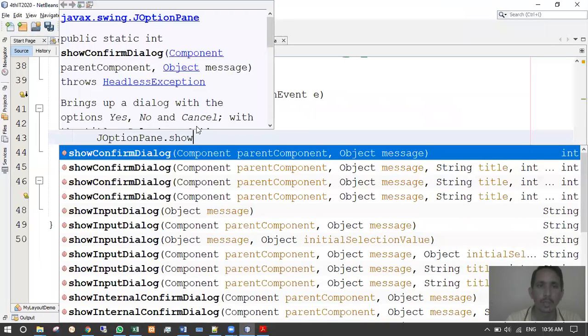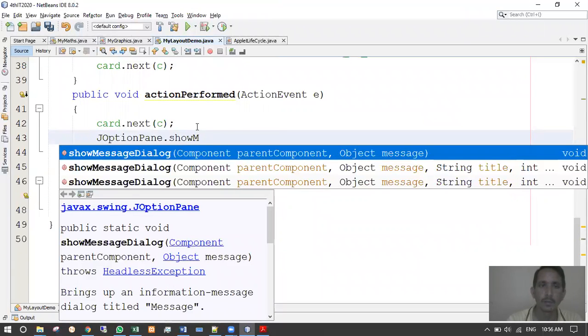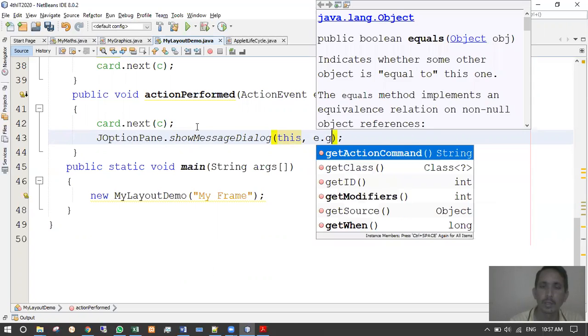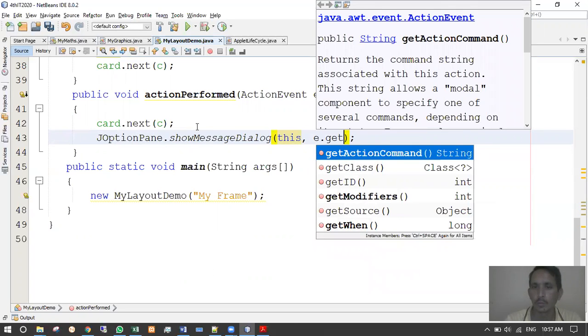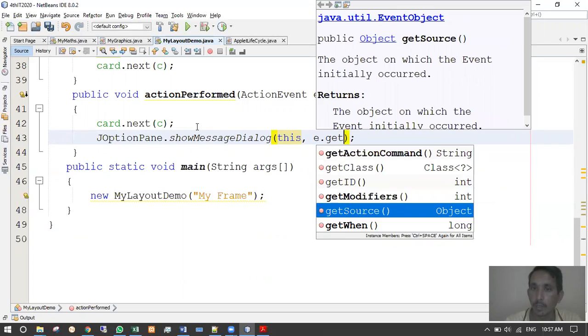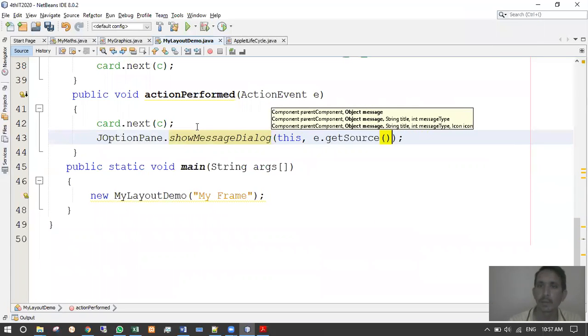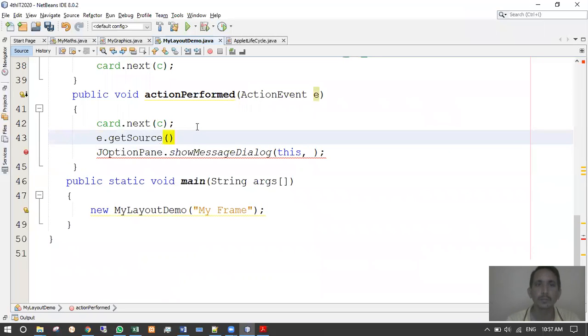Message dialog, confirm dialog, message dialog. We can check it one by one in detail. But what is the root pane? So this is my current this, and this is what my object dot get source. That means click it, button dot get text. I can just type it separately. It is what my object, and I know that I clicked on the button. That means my object is a button, get source.